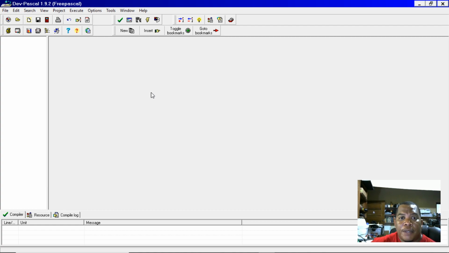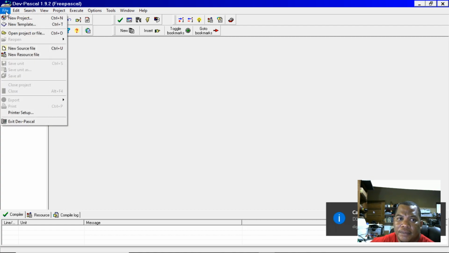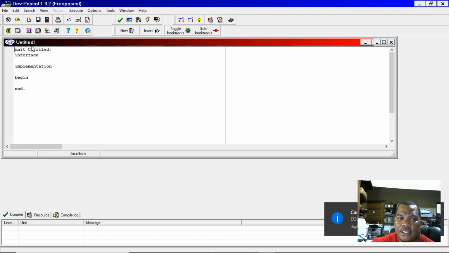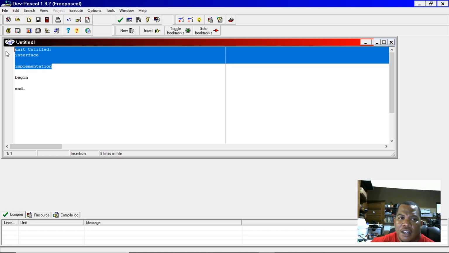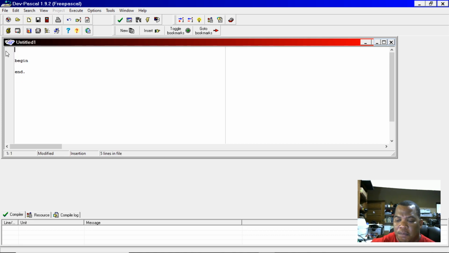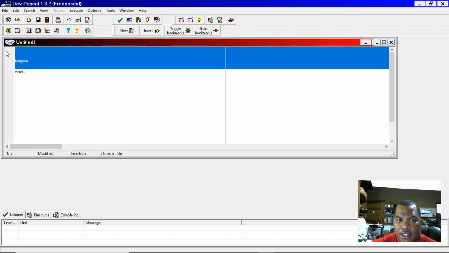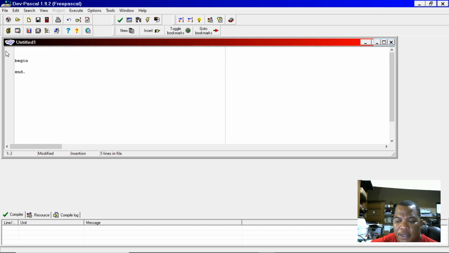So Pascal programming. The first thing I normally do is to go to File, and we choose New Source File. It gives you this screen or your work area, and I'll just delete some of the stuff that we don't need from here. Let me get rid of everything so we're starting fresh. Alright. So again, it was File and New Source File.